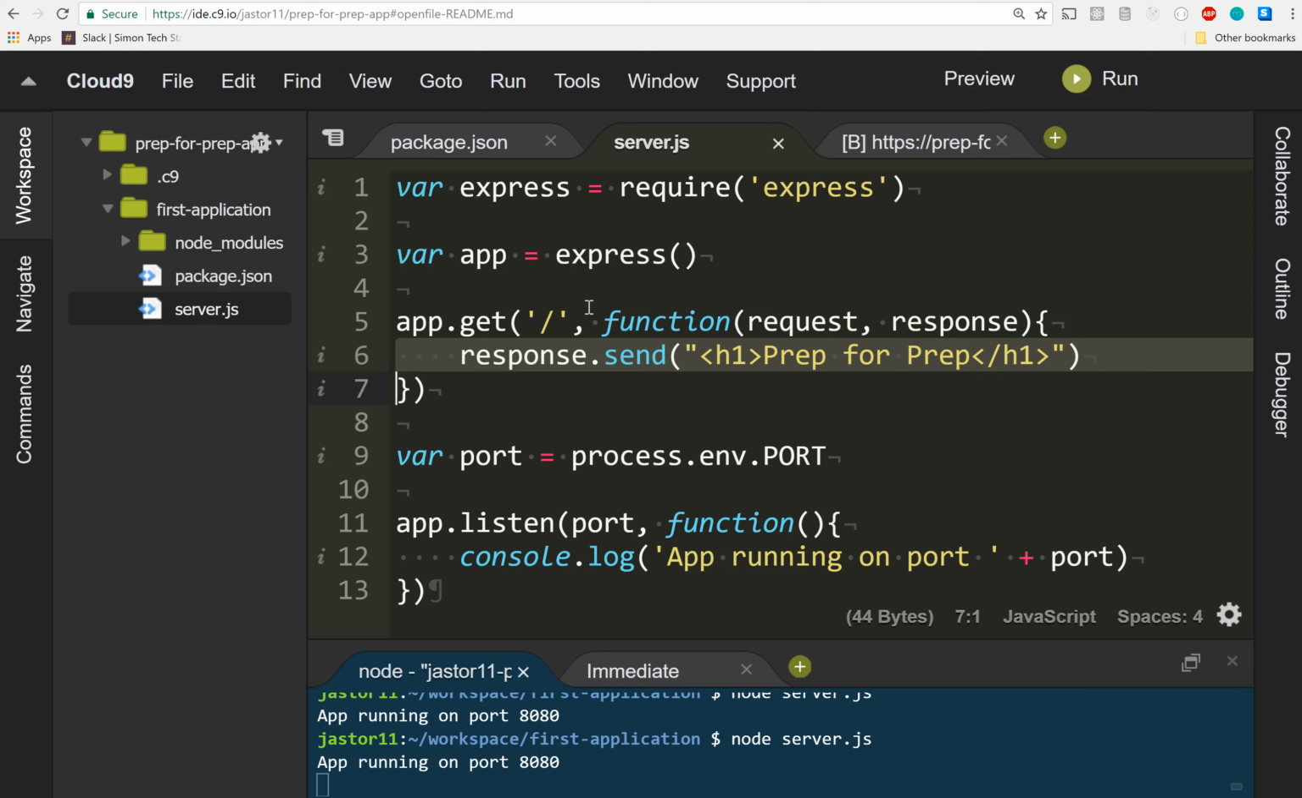Ta-da! Again, pat yourself on the back. There's your first app. Now in the next video, we're going to kick it up a notch and I'll show you how to actually send HTML pages to your user. Cool? Cool, let's do it.